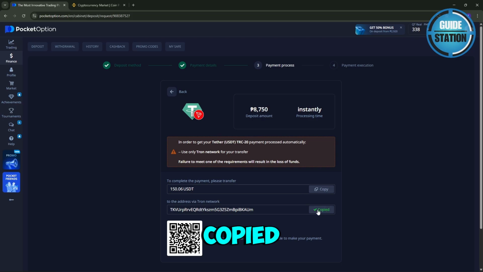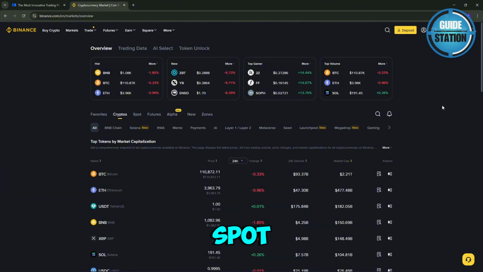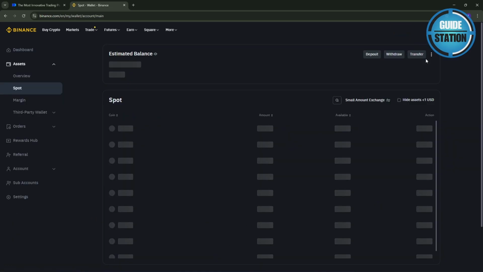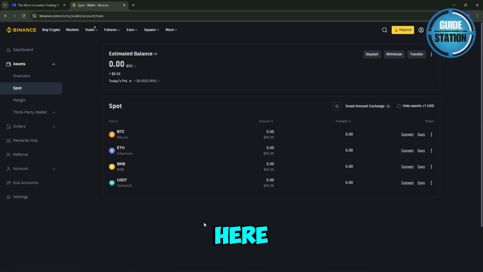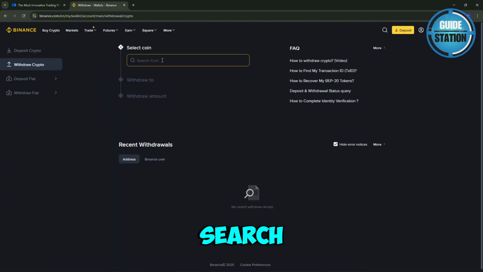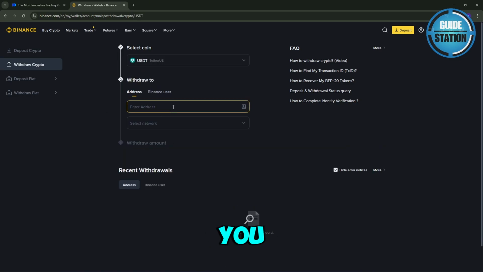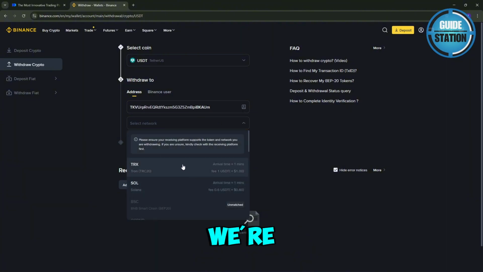Now, once we have copied this, open up your Binance account and go to your Spot wallet. So click here, click Spot. There we go. And from here, go ahead and choose withdraw. Search for the coin. In this case, we're using USDT. Then you want to paste the code here, the address. For the network, we're using TRX.